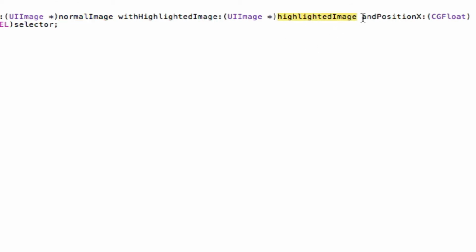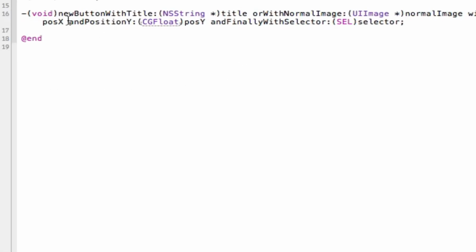We also have position X as a CGFloat, and if we go down here to the second line, we also have position Y as a CGFloat as well, and that's to position the button on the screen. So when I call this method, I can choose where I want to put the button on the screen. I can choose its title, I can choose what image it's going to be, I can say I don't want an image if I want, and finally you can see here we have a selector.